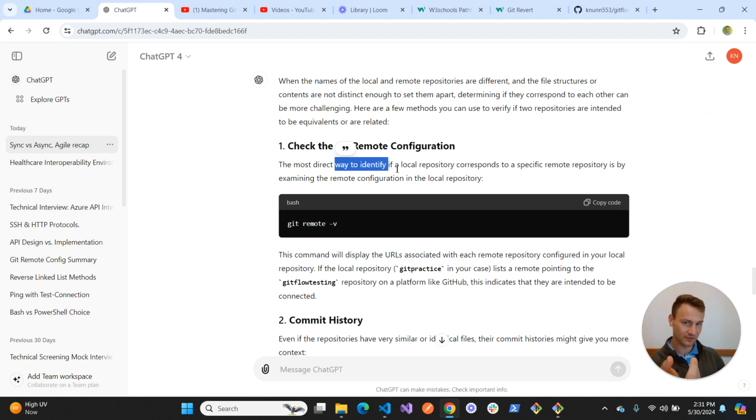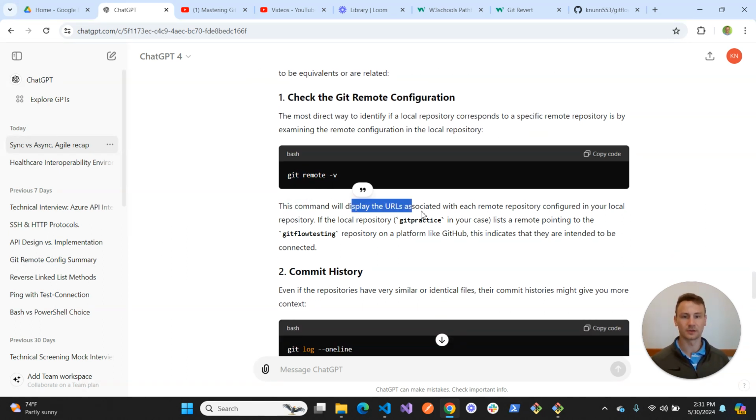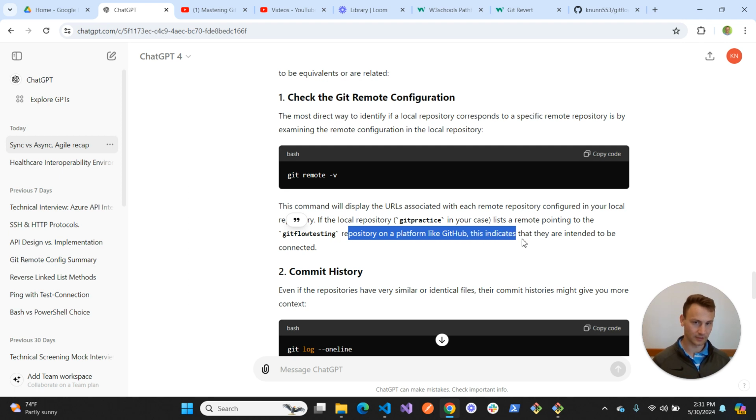The most direct way to identify if a local repository corresponds to a specific remote repository is by examining the remote configuration in the local repository. So we go git remote -v. This command will display the URLs associated with each remote repository configured in your local repo. If the local repo, Git practice in your case, lists a remote pointing to the Git flow testing repository on a platform like GitHub, this indicates that they are intended to be connected.